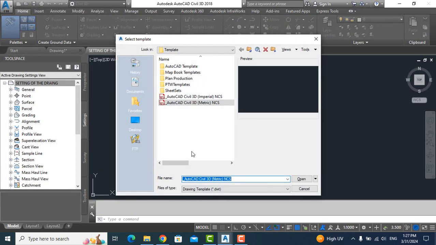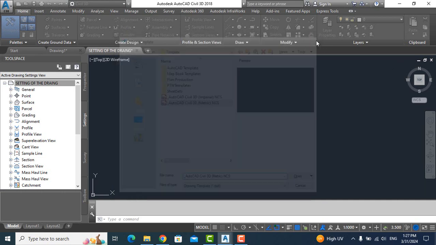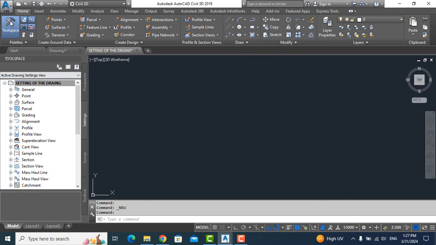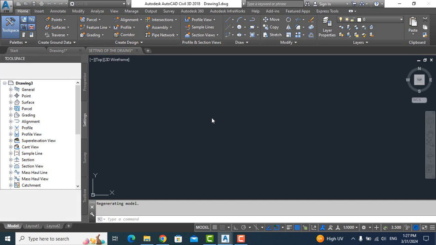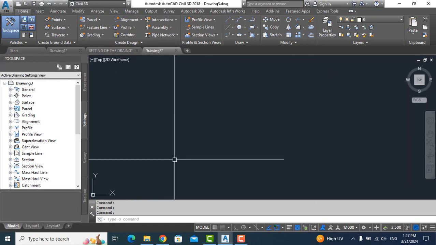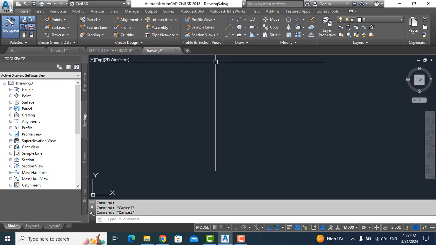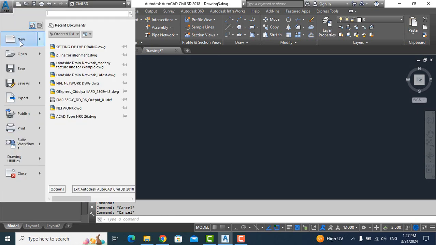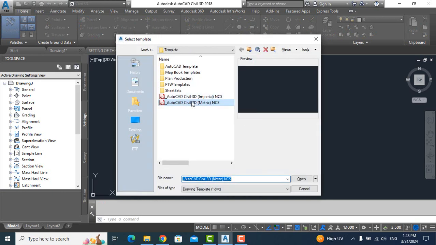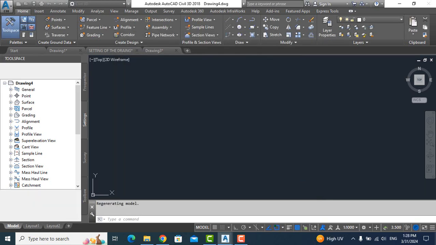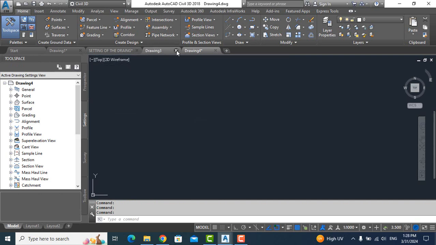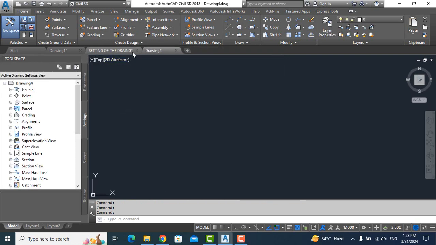That time you will get the same pop-up as you saw before. And the third one is this plus icon. You keep your mouse on this plus icon and press the right button and select the new. That time you can select your template. But I like to choose my new templates from the application menu, go to the new and select the metric, then open. So I close the other windows.